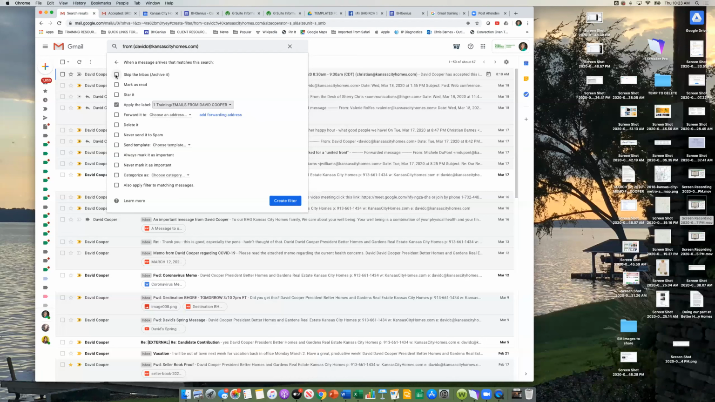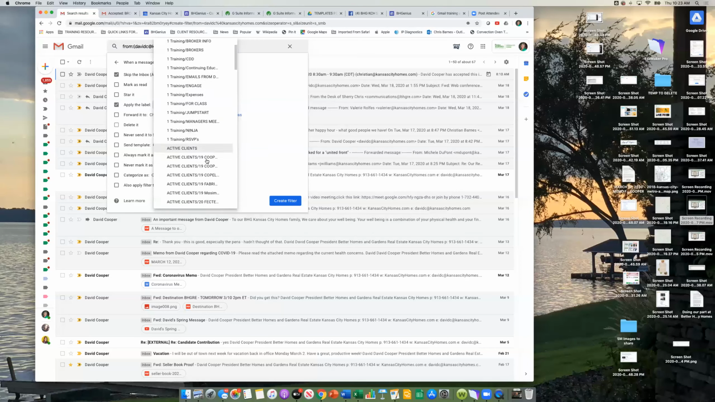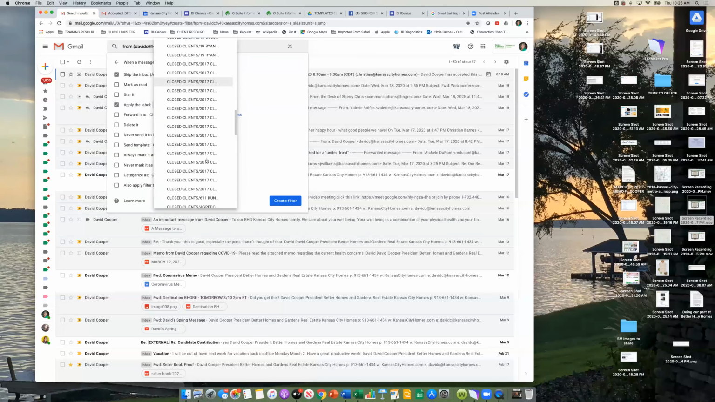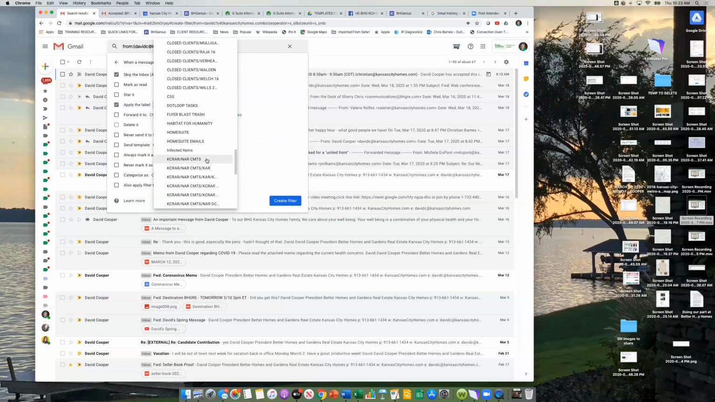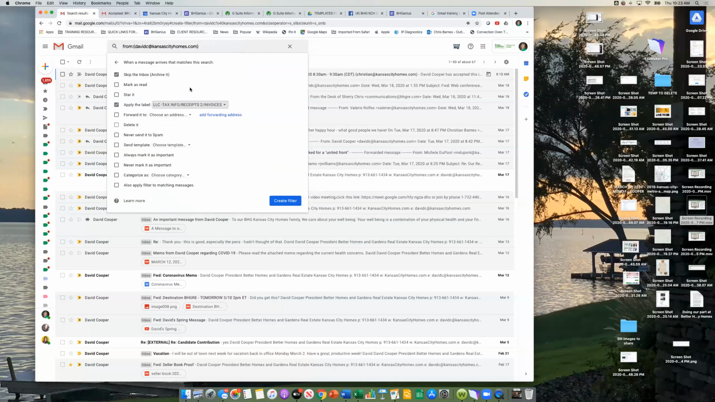When I do those emails, I'll show you how I set up the filter on that. I hit skip the inbox and I apply the label, and I have a label set up. It's all the way down at the bottom. That is my tax receipts right here. So I don't need those clogging up my inbox, but I do need those emails when it's tax time.